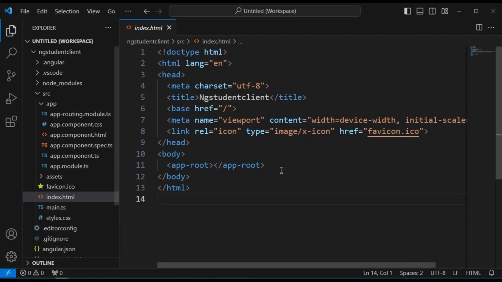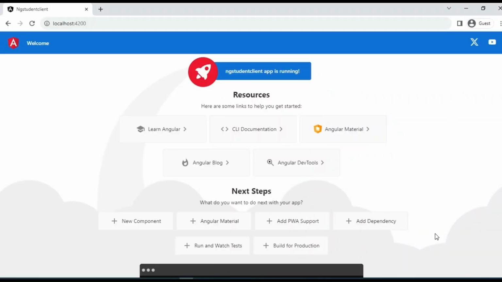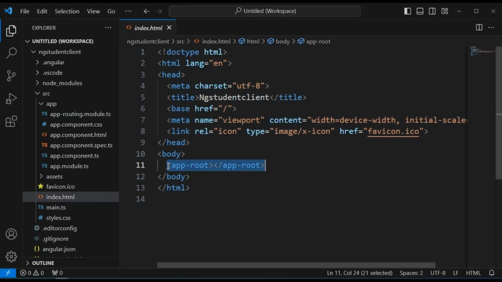If you see, as we discussed, the index.html is the first file which will render in the browser. But we don't have any components like this. We are not seeing these components in our HTML file. But we have the app-root, but this is not an HTML element. Where can we find this app-root selector?